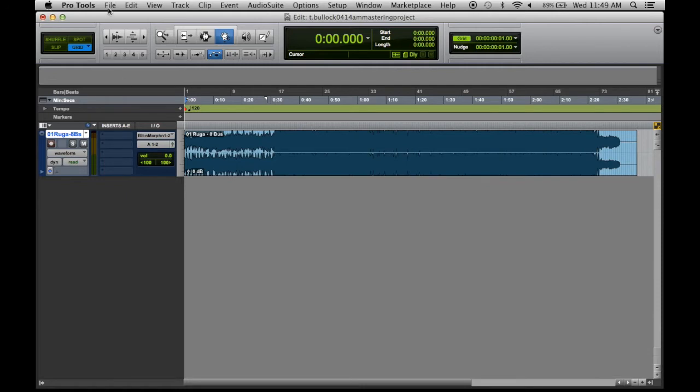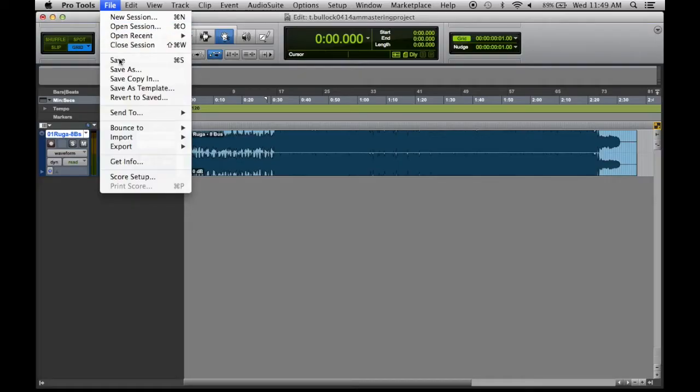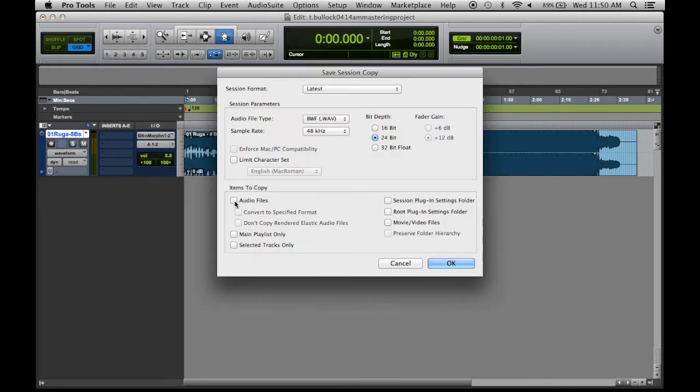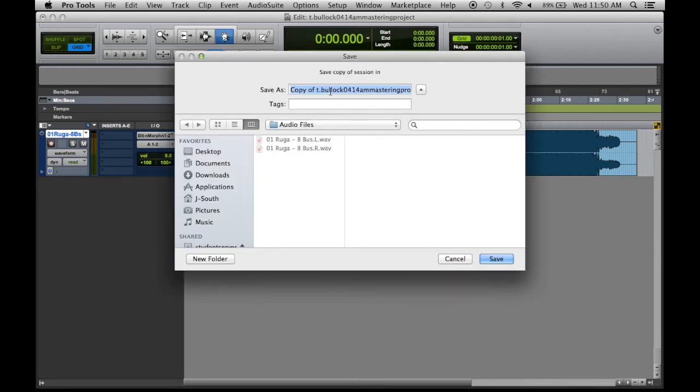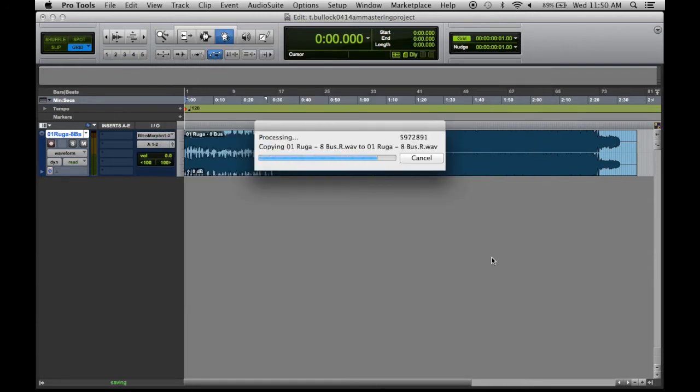I'm not going to do my project right now, but of course you want to check the parameters of your project when you get done. Make sure that you're meeting the requirements of the rubric. One of the precautions I take is doing a save copy in version. You simply hit save copy in. Make sure you hit include audio files and hit OK. That assures that all the files, no matter where you pulled them from, are saved in the session. If you correctly did it earlier when importing audio files, you shouldn't have that problem. But this again is just back up that you have all your files saved in the session.